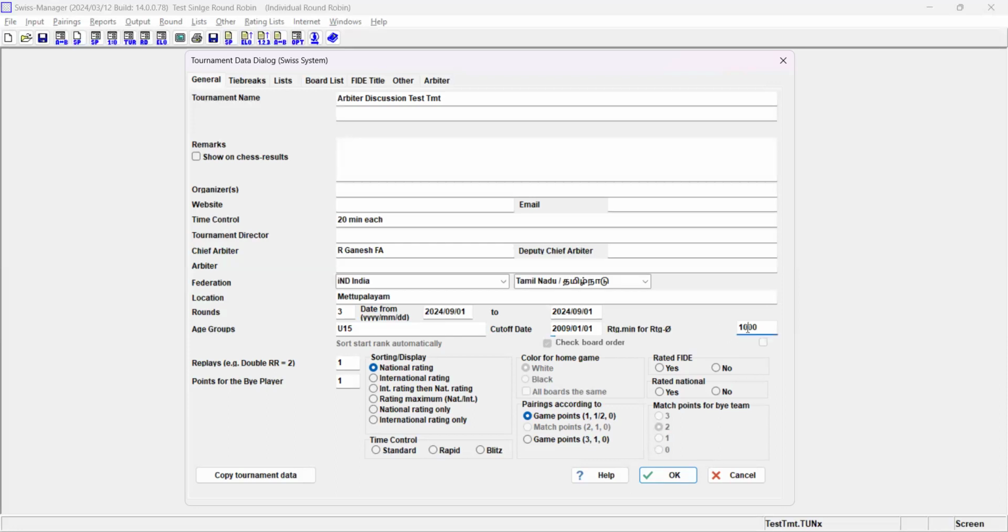So now the minimum rating is 1400. Earlier it was 1000. Can give it as 1000 right now. Okay. If there is an increment, how to incorporate it in time control? So in case of 20 minutes each, it is 90 minutes plus 30 seconds. That's it. It just says what the time control is for this tournament. There's no time control which we can control over the Swiss Manager. It's just we are representing it as a 20 minutes each event, or 25 minutes or 30 minutes each.